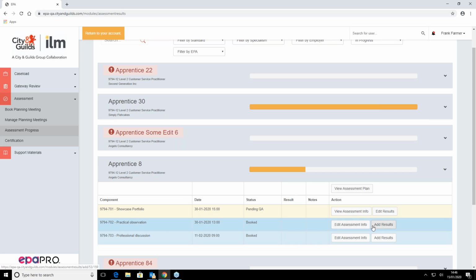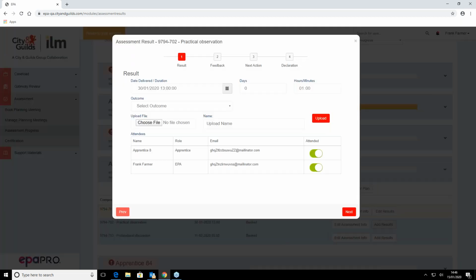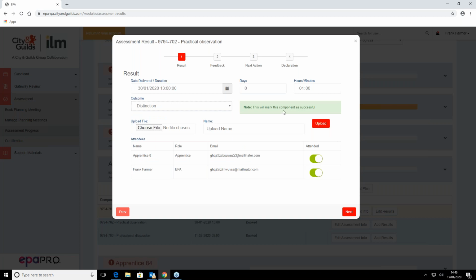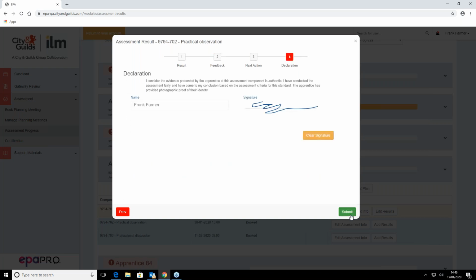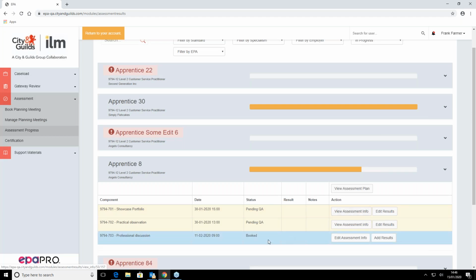Practical observation. Okay, you will view the assessment info. Once you are happy with it, you will add the results. And again, I'm giving a distinction. I like this. This component has now been marked successful. You go to next. Again, nothing else to do. And submit. And last but not least, professional discussion.